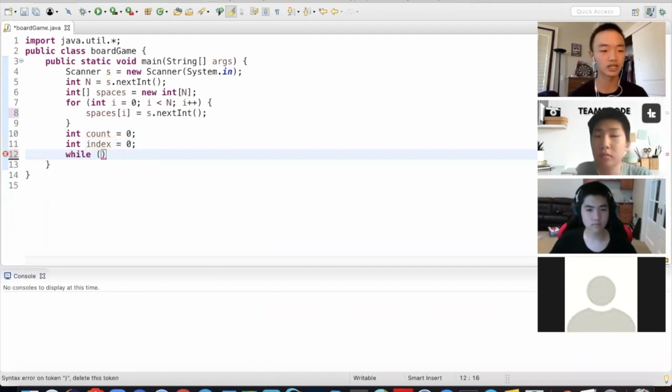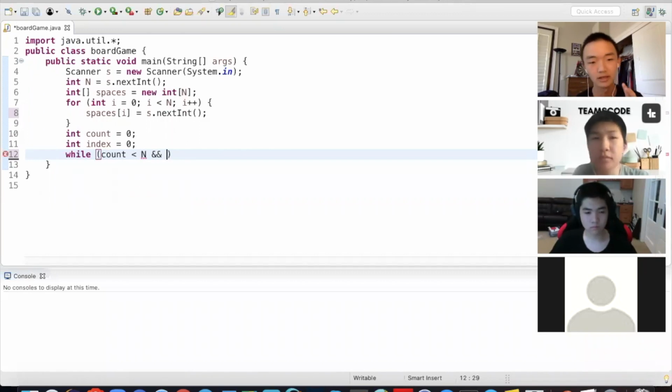So what do we want to check in our while loop? Well, the very first thing that we want to check is that the count is less than n. Because remember that we mentioned earlier, if the count is greater than n, then that means we definitely are in a loop. So while count less than n, that's the first condition. The second condition is to make sure that the space at the index is not 0. So spaces at index not equal to 0.